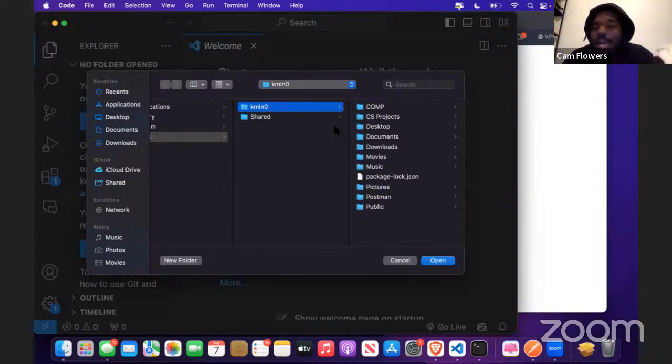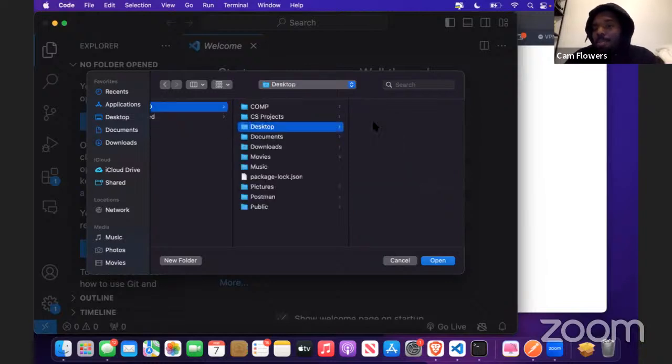So for me, I like to keep projects in my main home folder directory that I call CS projects or comp or something that I know is like, hey, I'm going to save a bunch of projects in this folder. If you don't want to create a new folder, you can always choose your desktop or somewhere else on your machine. But once you've chosen that particular place, here's what I want you to do. I want you to actually create a new folder in that folder that's going to represent what we're going to work on today.